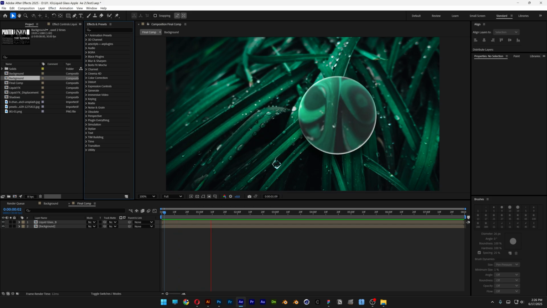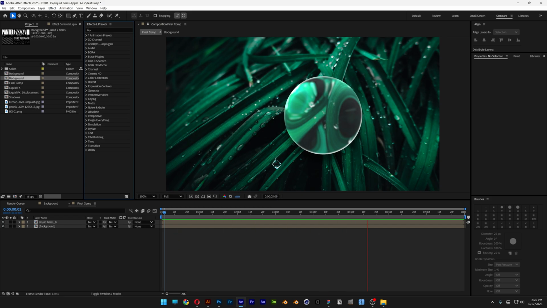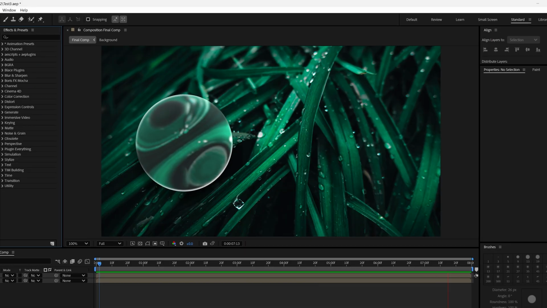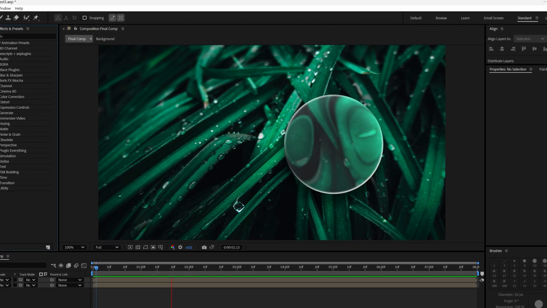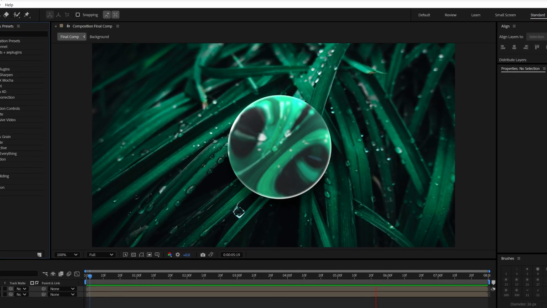Here's another clever method how you can create Apple liquid glass here in After Effects. And by the way, so far this has the best magnification effect because it leaves the center part of the circle intact and the rest of the part around the circle is basically magnified and distorted.